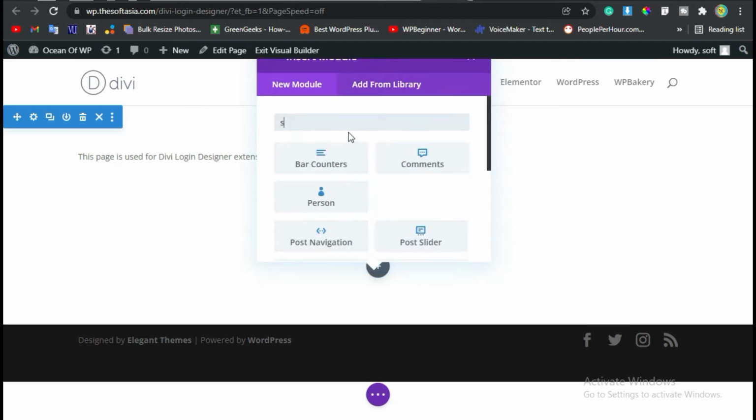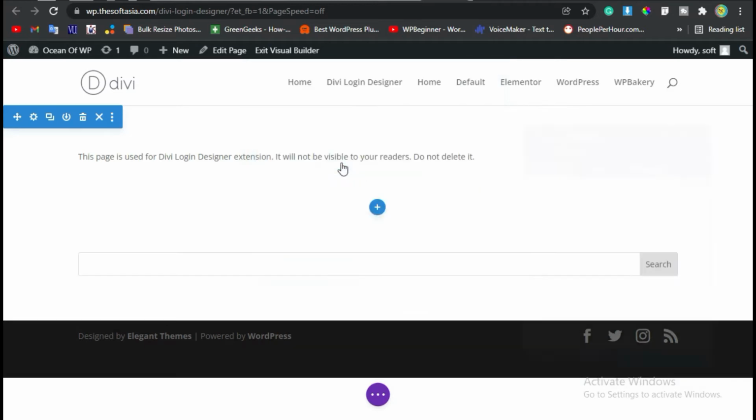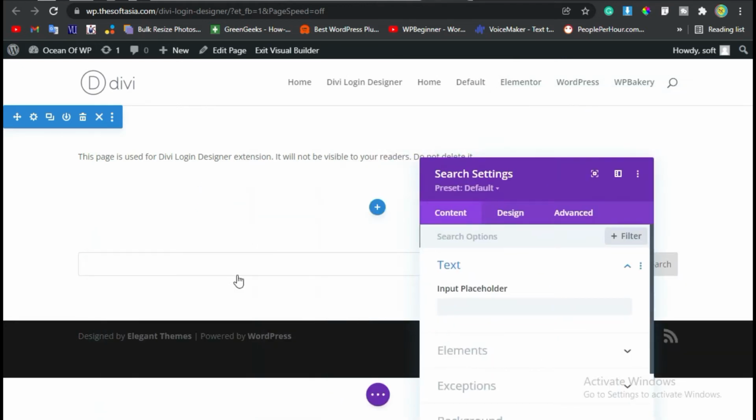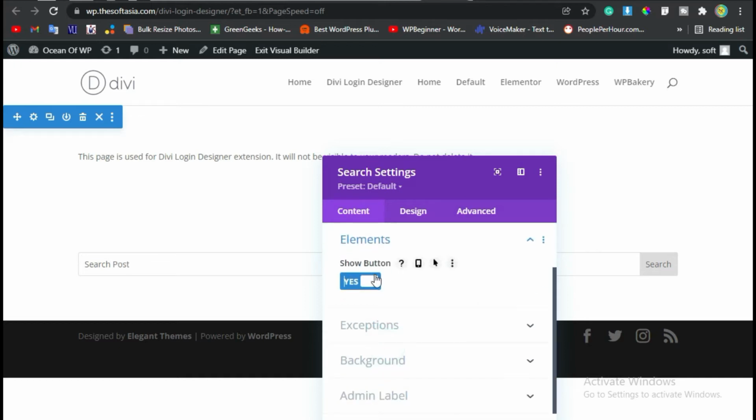Now search for a search bar. Select this search module. Now here you have the search bar, you can see them. Now add an input placeholder. I will add search post. Now from elements you can show the search button or hide it.